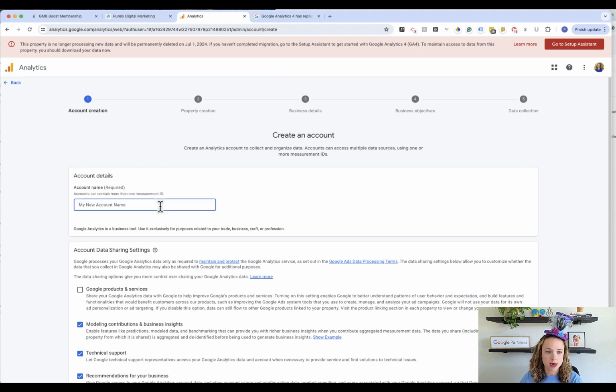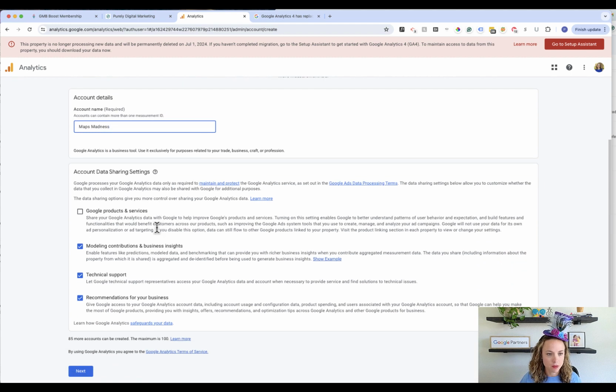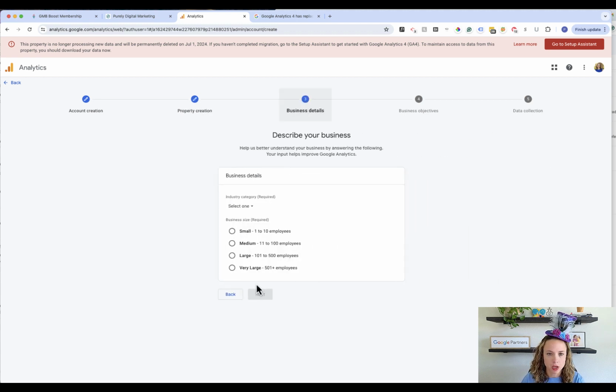All right, and you're going to name it your account name. So I'm going to set up my Maps and Madness Analytics account. You can select what account data sharing settings you would like and click Next. Then it's going to create the property. I'm just duplicating the same property name here. Really doesn't matter. And click Next.